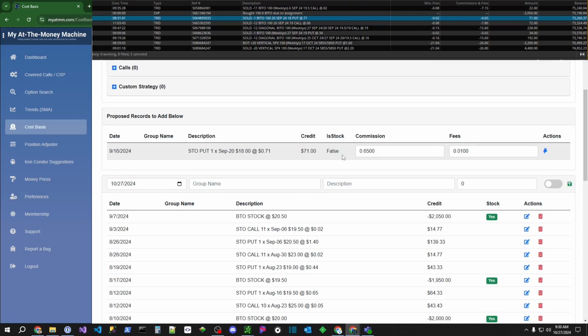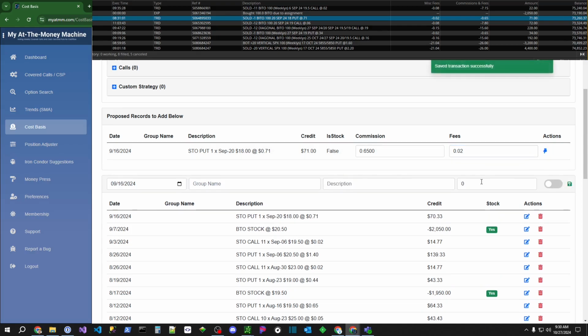So 71 cents, the commission was 65 cents. The fees were 2 cents. All right, so move that down and then click the save button to save it to the permanent transaction history.